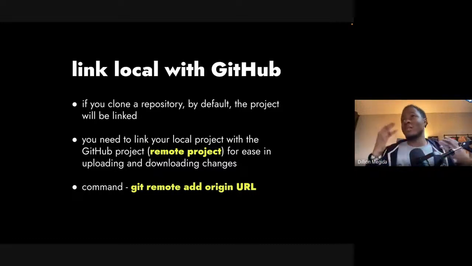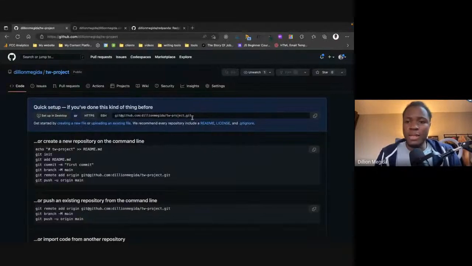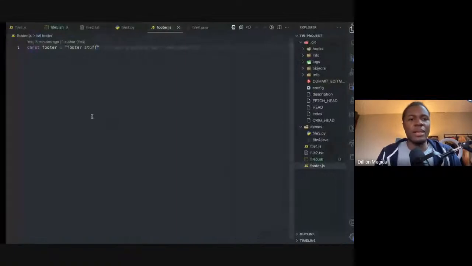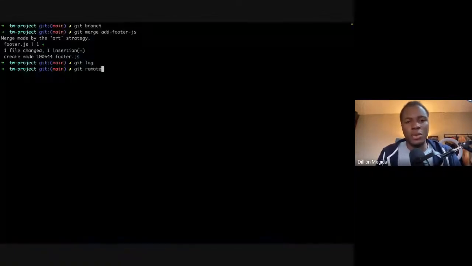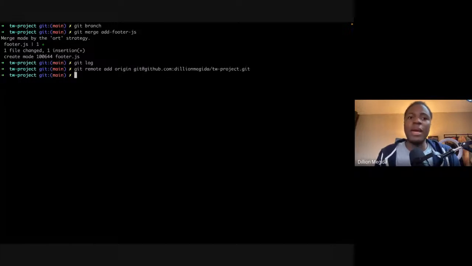The way I can create that linking is using git remote add origin, then the URL. For the URL, I can copy it from here. This is the URL here. I'm going to copy it, and then I can go here and say git remote add origin, and I paste the URL. Now I have linked my local repository with the remote repository.